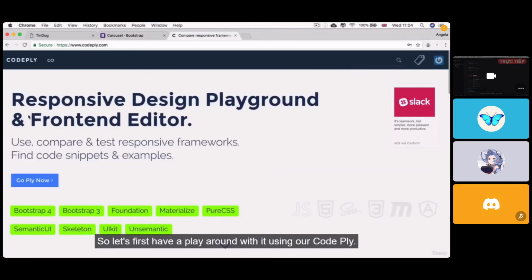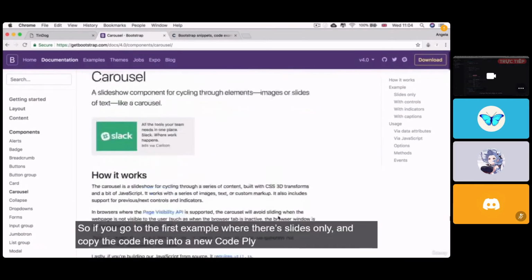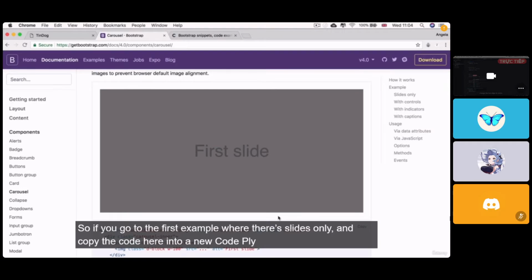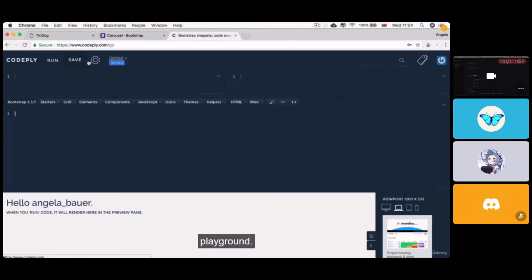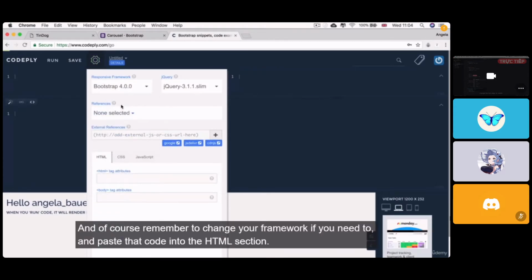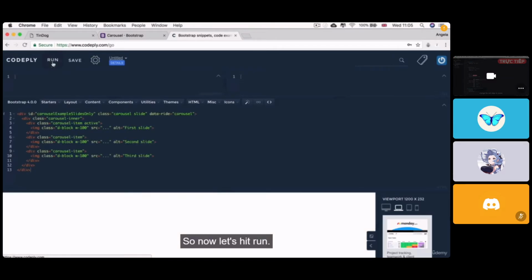So let's first have a play around with it using CodePlay. If you go to the first example where there's slides only, copy the code here into a new CodePlay playground, and of course remember to change your framework if you need to, and paste that code into the HTML section. So now let's hit run.